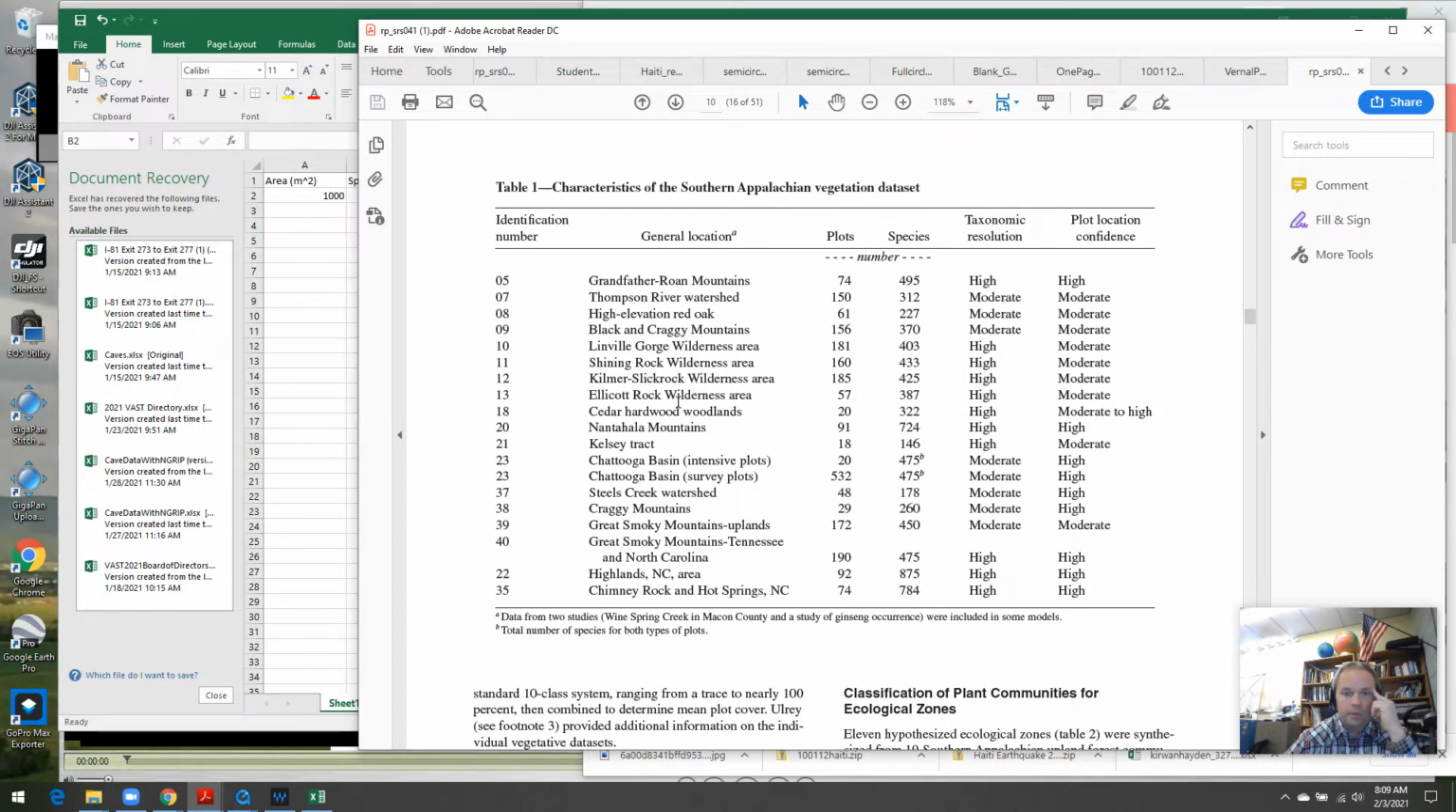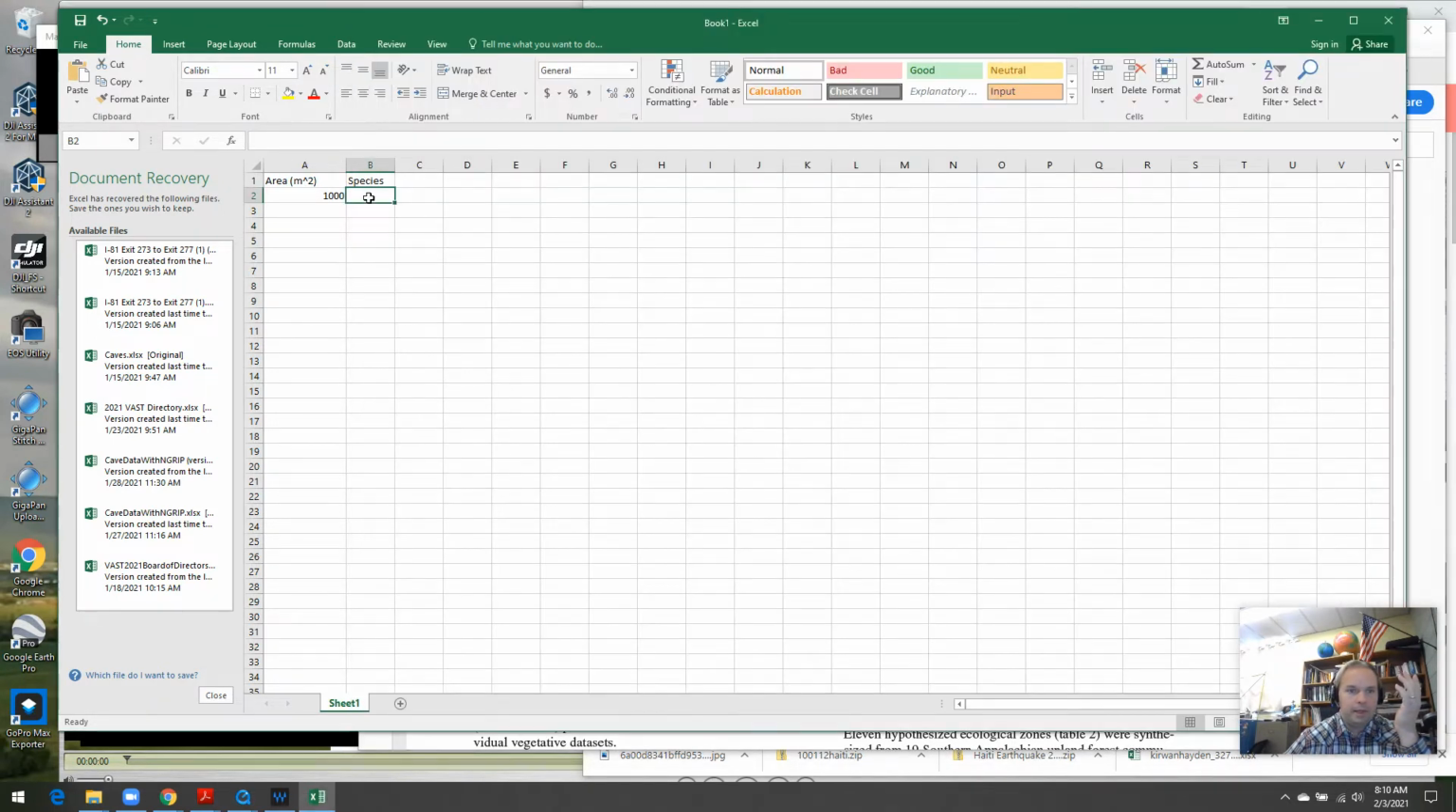So what you need to do is just pick one of these that you think is indicative of the area, and it's going to be hard for you to figure that out as well. So don't spend a ton of time on it, but you can start to look at this a little bit. But let's just pick one for the sake of discussion right now, and let's look at the Highlands, North Carolina area. All right, so that's plot number 92 with 875 species. All right, so in that plot we had 875 species.